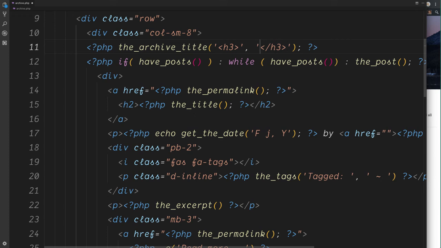I'm also going to add a horizontal line. So let's add an hr just before the closing tag. And this will add a line just underneath the title.